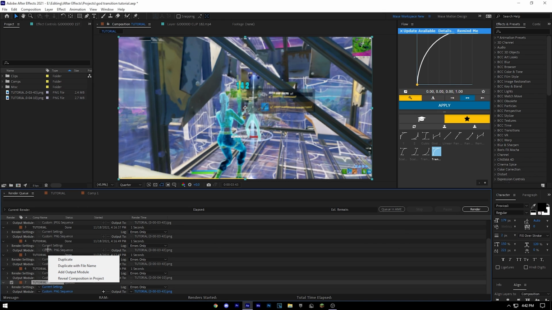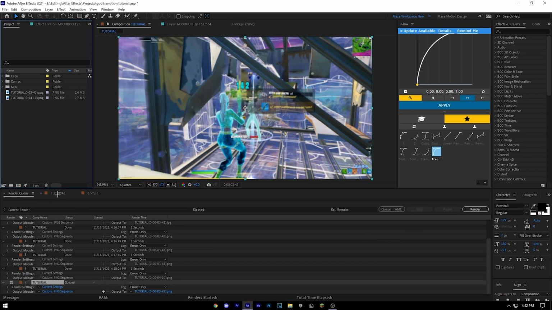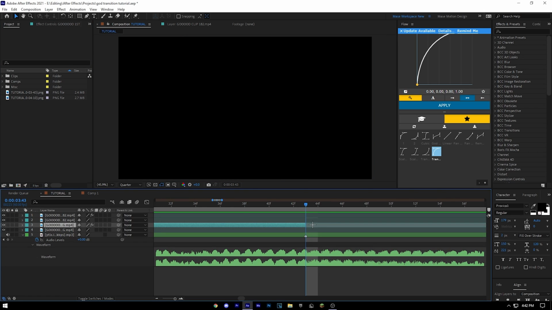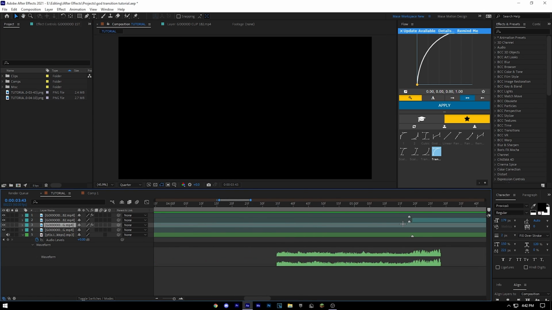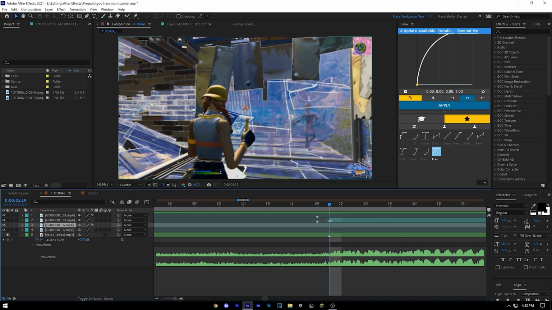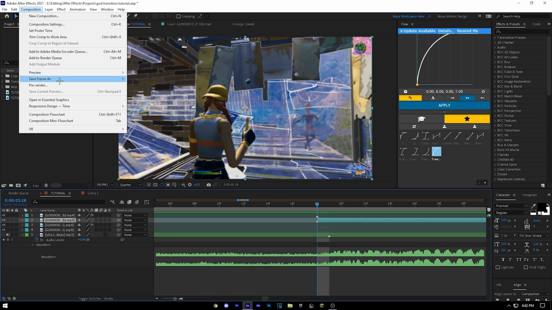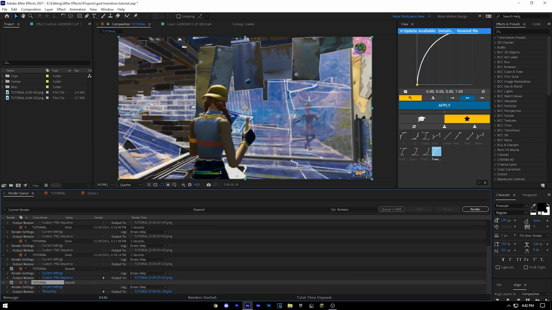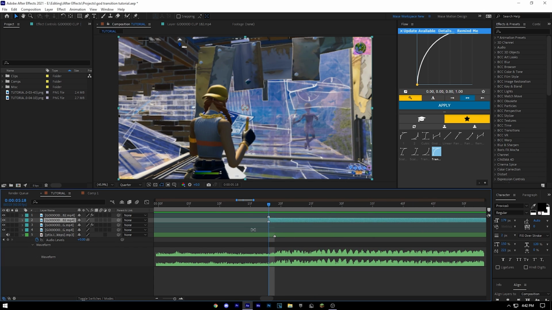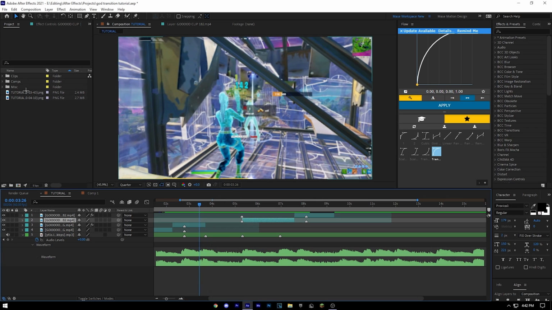I already have these done, so I already rendered it, so I don't have to do it. What you can do is shorten that back again, and then go over here, and on the frame before this cut, you're gonna do the same thing: Composition, Save Frame As File, change it to PNG sequence. And once you do that, import them into your After Effects like this.